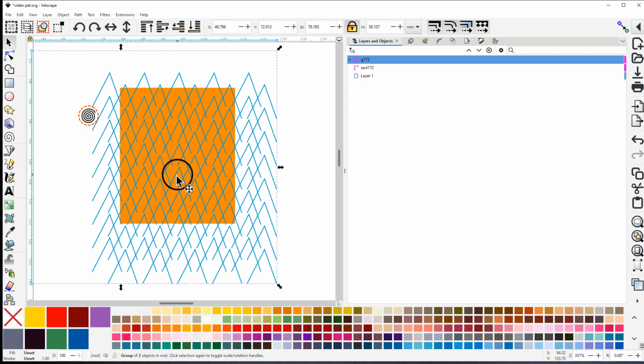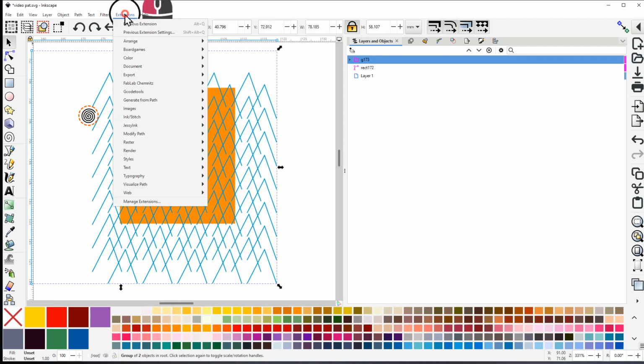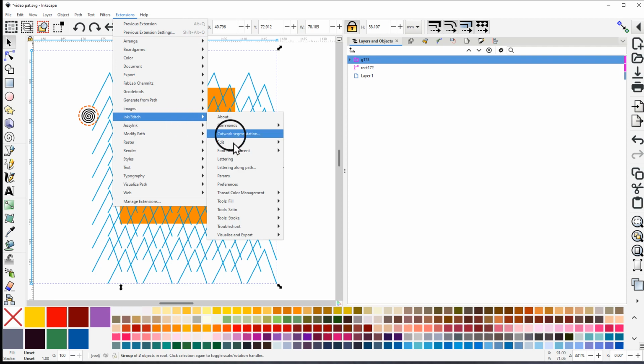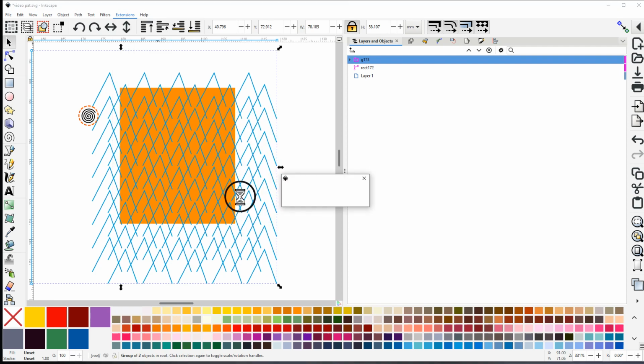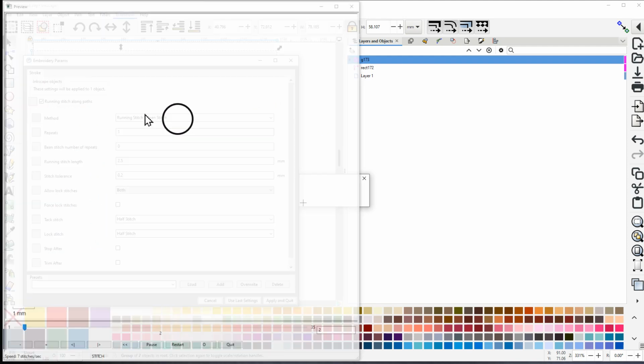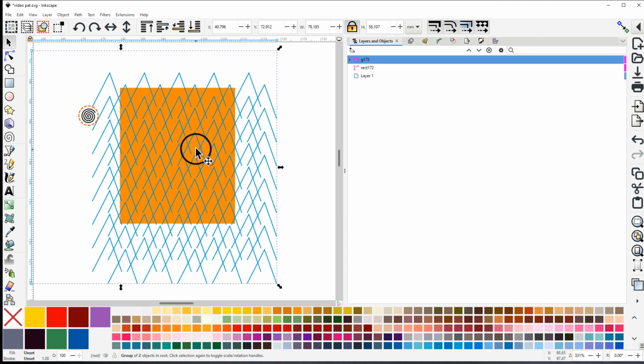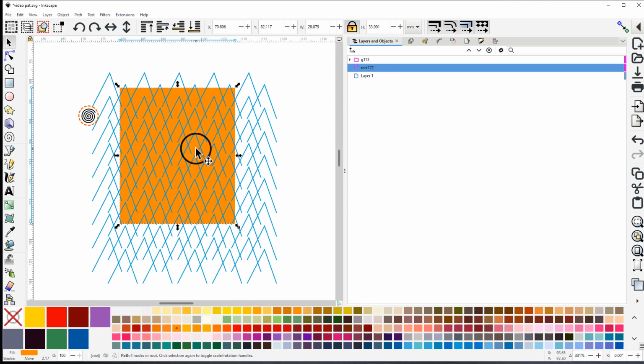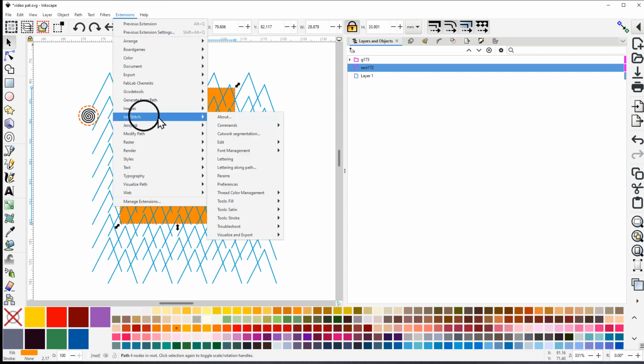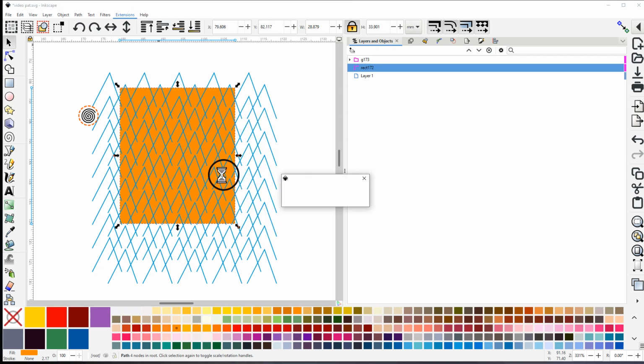So we can have here a direction of 0, Ink/Stitch params. Oh, I have to cancel because I have to use the fill object, extension, Ink/Stitch params.